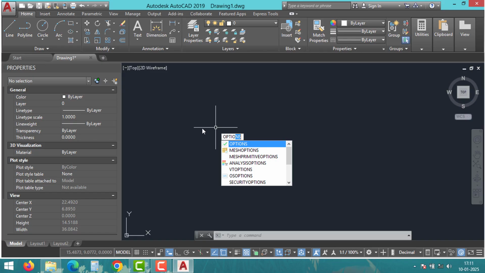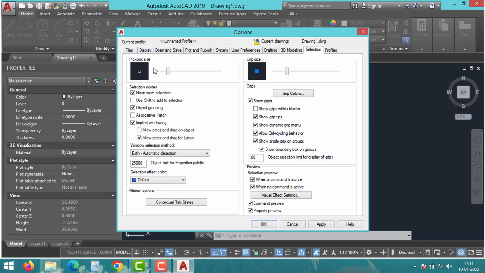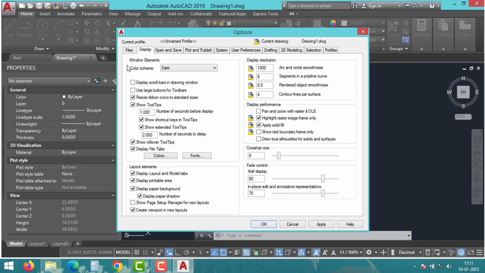First, open AutoCAD and go to the command line. Type options and hit enter. This will open the options dialog box where you can find various settings to customize your AutoCAD experience. Once the options dialog box is open, click on the display tab.